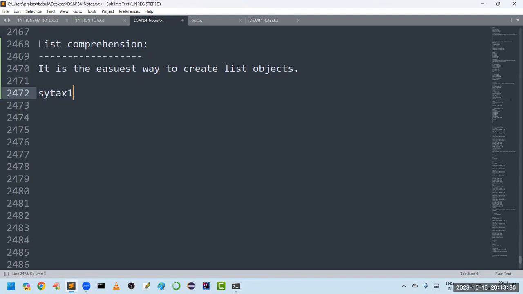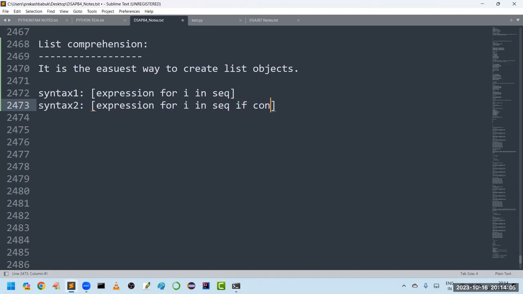It has two syntaxes. The first syntax: we are going to take some expression for each i value in some sequence. From that sequence, I will get the values of i, and I am going to build an expression. Syntax 2: I am going to take one expression for each i value in the sequence, if some condition. I can verify some condition, and based on that I am going to take the values.